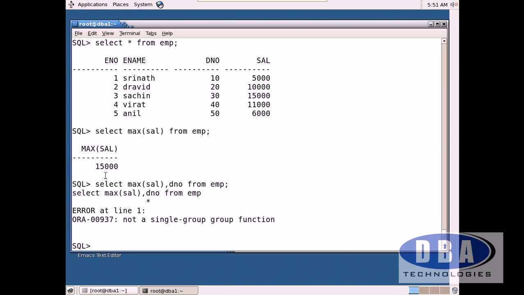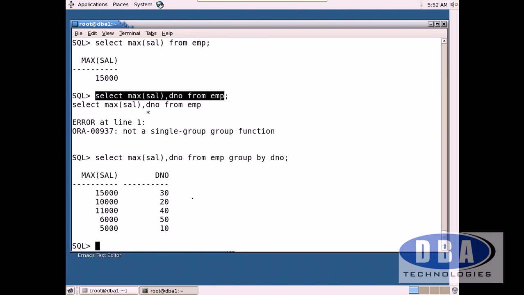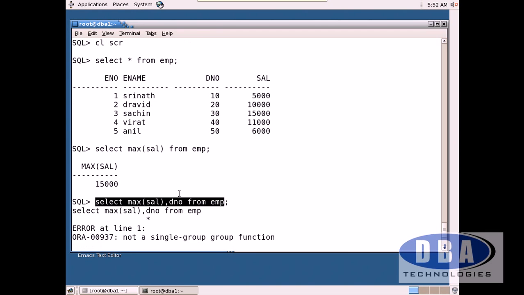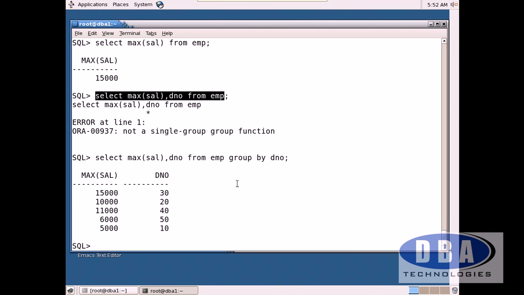It shows, sorry, and group by D number. That means, for every department what is the maximum salary? There are 5 departments. For each and every department what is the maximum salary it is showing. Okay. This is a group by function. With respect to departments, I want to see all the maximum salaries.